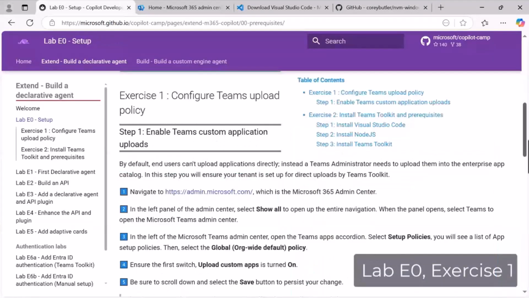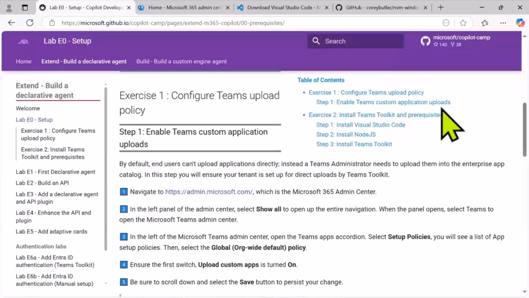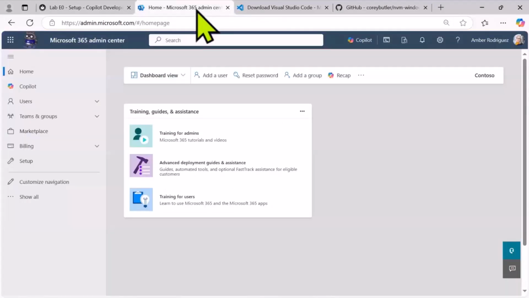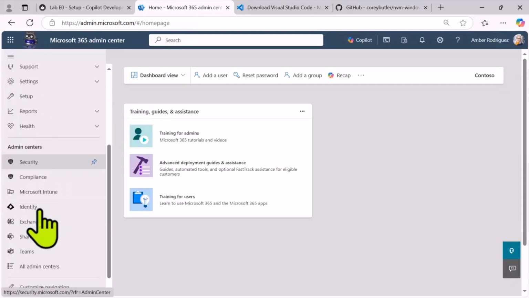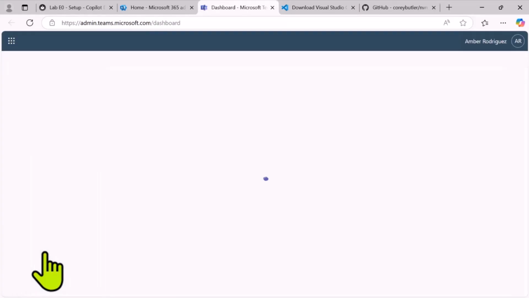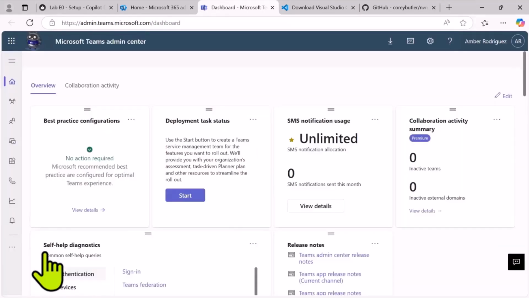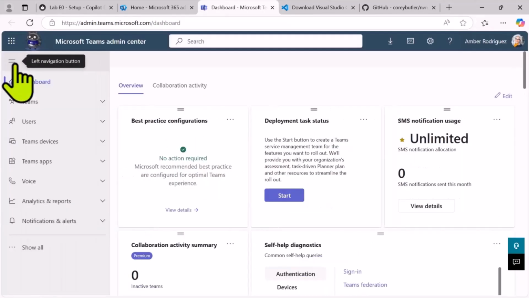So absolutely try it. So the first step I need to do is I need to configure Teams upload policy. And this is so that Teams Toolkit can actually upload your agent programmatically just by pushing F5. So it's really nice. But in order for that to work, you have to go into Teams admin, or maybe you have to bake cookies for your admin and get them to do it for you.